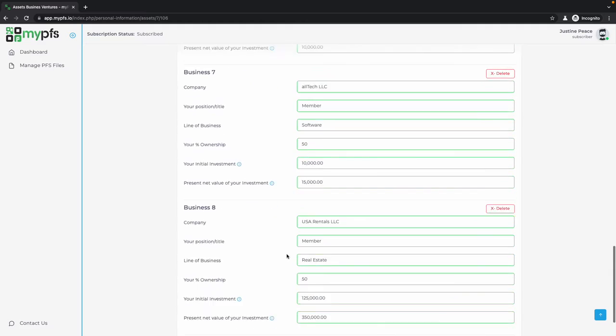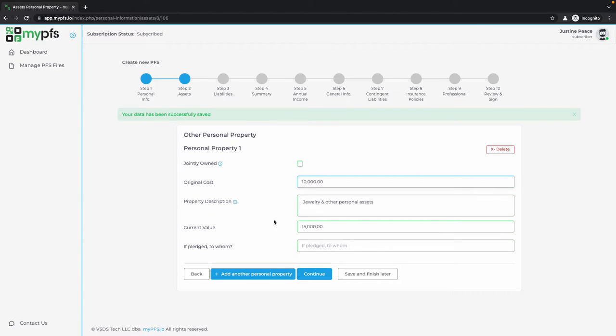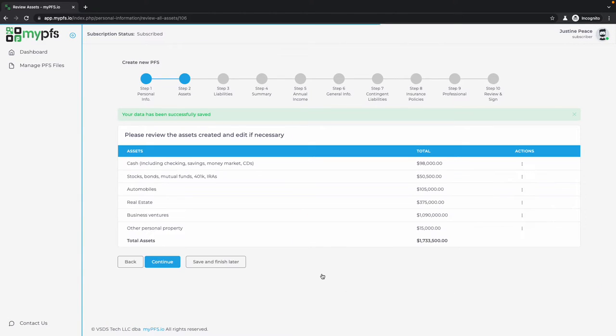here, if you've got business ventures, you'll report them here. Your personal property. And then at the end of your assets, it'll show you a summary of what you've reported. And then you can go back and edit a particular section if you need to.